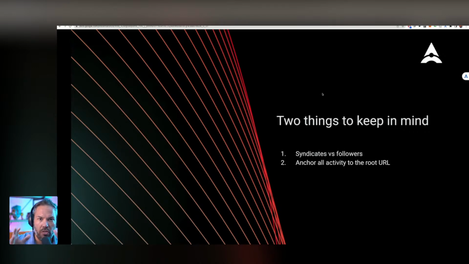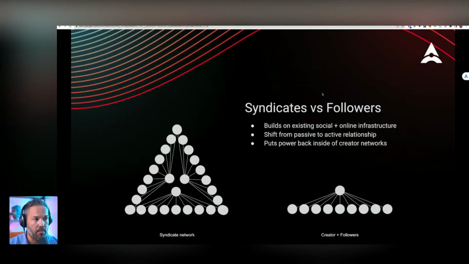There's two real core things to keep in mind as you think about Atmos. There's two chunky things that we're trying to fundamentally disrupt. One is syndicates versus the follower model, and I'm going to explain how that's important. The other is anchoring the activity to the root URL, which you should all be familiar with as people who build on the web. So let's dive into syndicates versus followers for a second.